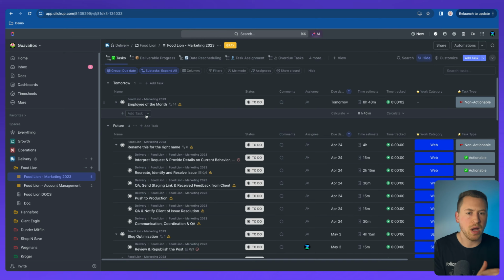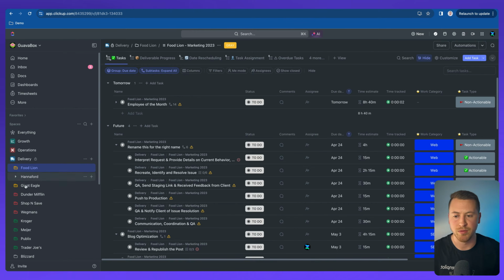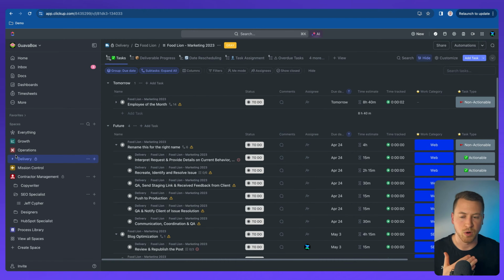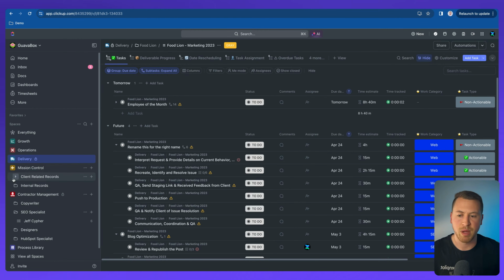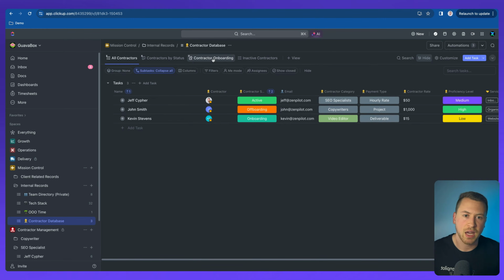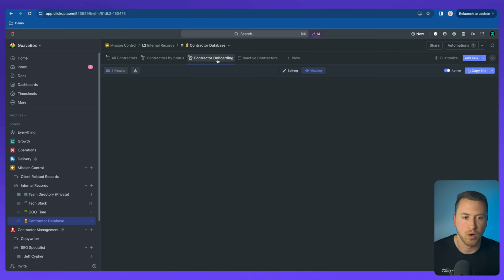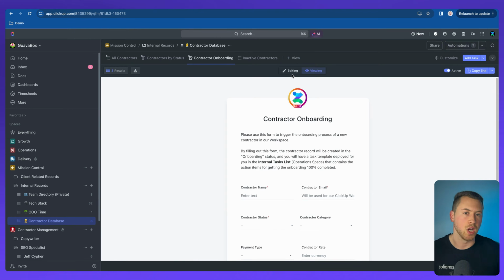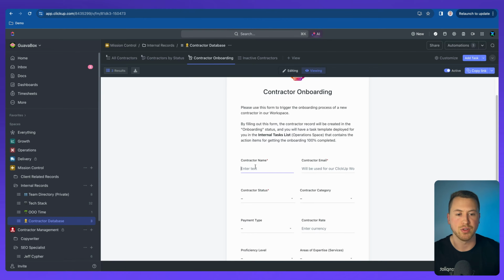So now that we know how we actually go and assign work out like that, let's take a step back and talk about how we actually get some of that process and that workflow set up. And remember when I was in my mission control space, if I go to my internal records in this contractor database, I had this contractor onboarding form all set up and ready to go for me to onboard a new contractor.